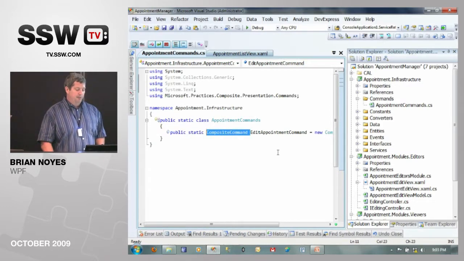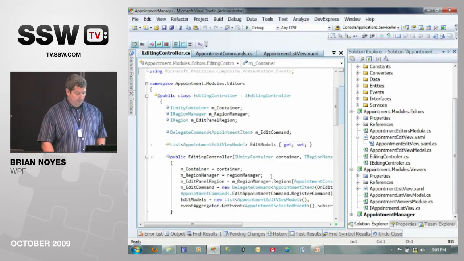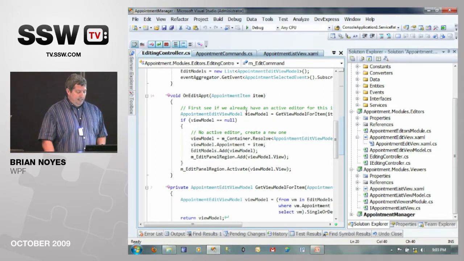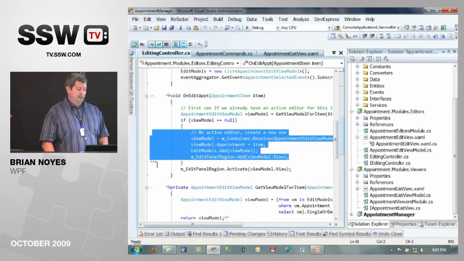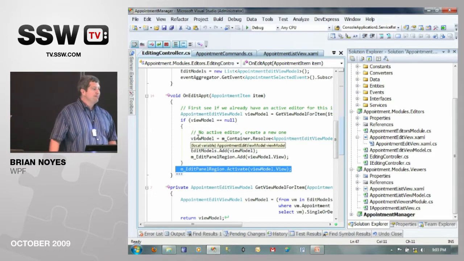Point to them through a static reference, and then from anywhere in the app, such as down inside of a module, like in my controller here, I can have a target child command, which is typically a delegate command, and this one you can see takes a strongly typed argument. That's the appointment we're going to edit. And in the handler that gets invoked, we can do whatever is appropriate. And in this case, it basically says, am I already presenting an editor? If not, add one to that region. And if I am already presenting it, just activate it to make sure it comes to the foreground. So that's basically it on commands.